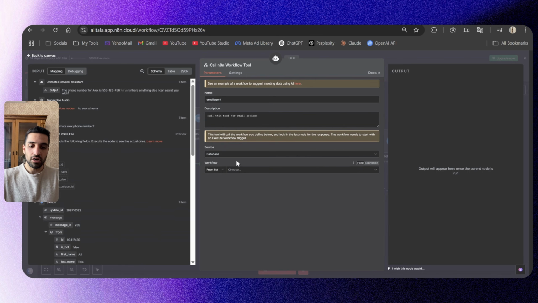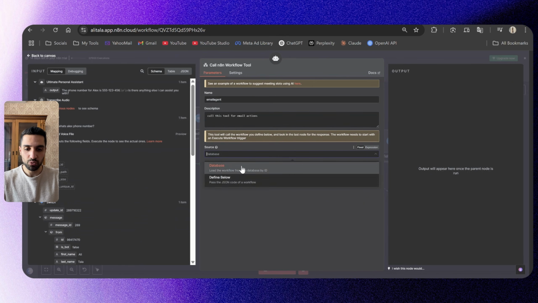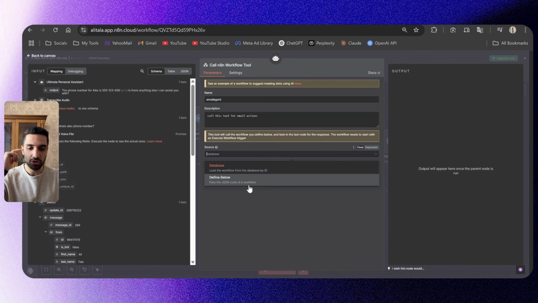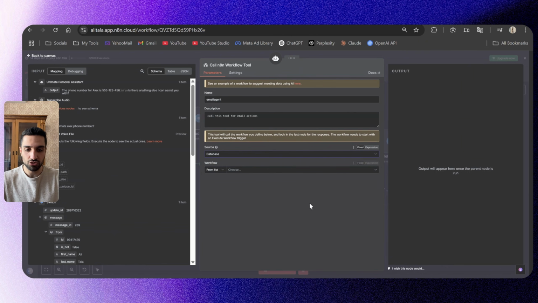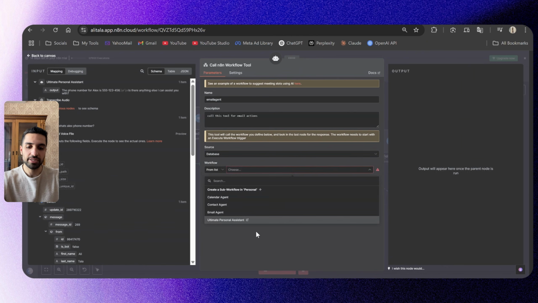And then we need to choose our source. We will choose database. You can do it also as a JSON, but we don't need to do that. We can choose from our database. And here basically you need to exactly choose the agent that you want to connect. So here this was an email agent, so you can click on email agent.